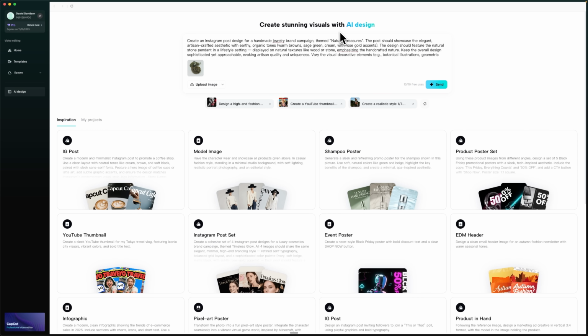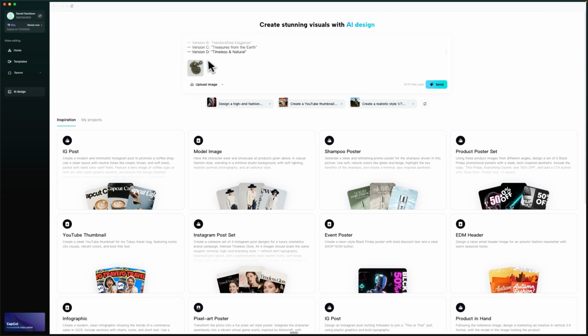It transforms your text descriptions into ready-to-use visuals. Imagine typing a few words and instantly getting dozens of unique design options. Today, my friends, we'll create several projects in under 10 minutes. I uploaded photos of handmade jewelry to make an Instagram post. With AI design, it's much faster than using Photoshop or Canva.